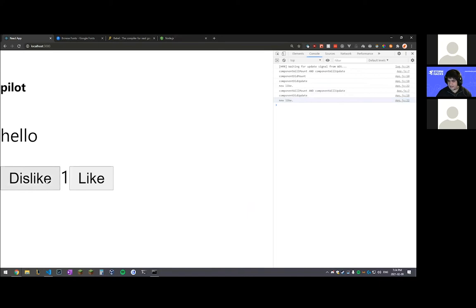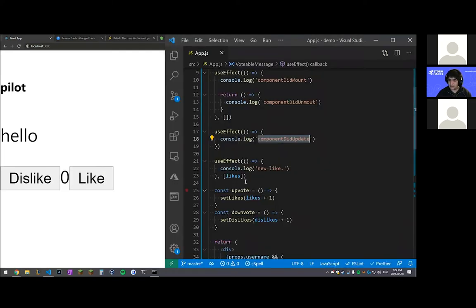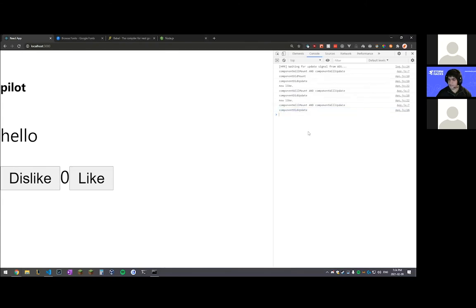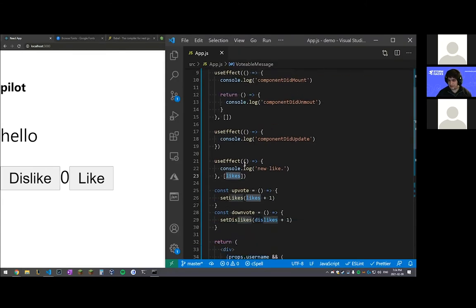Now let's click dislike and see what happens. Okay, so we only see these two: component will update and component did update. But because this dependency didn't change, the number of likes itself didn't change. The number of dislikes changed, the number of likes didn't. So that means that this stays the same, so this doesn't print because the number of likes didn't change. So that's the purpose of dependency arrays.